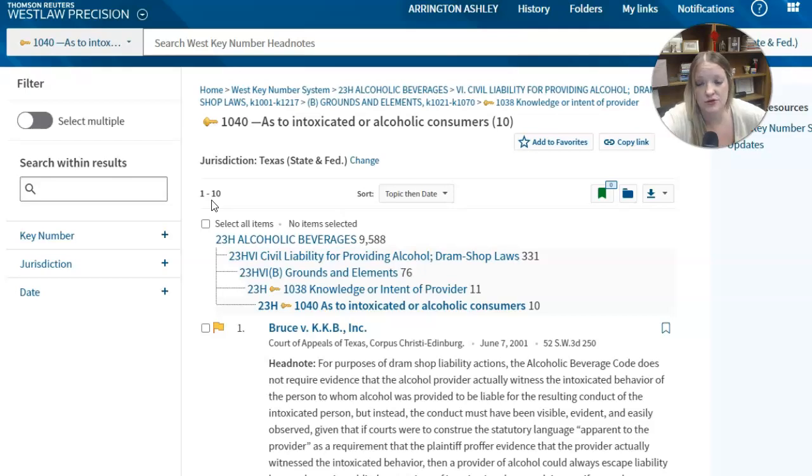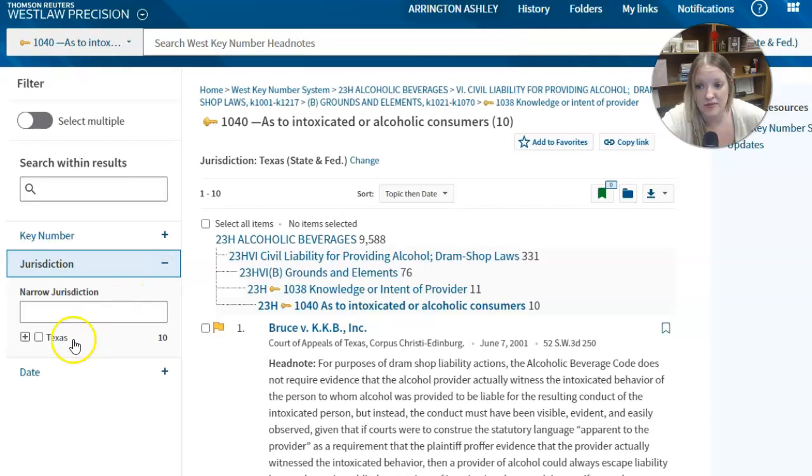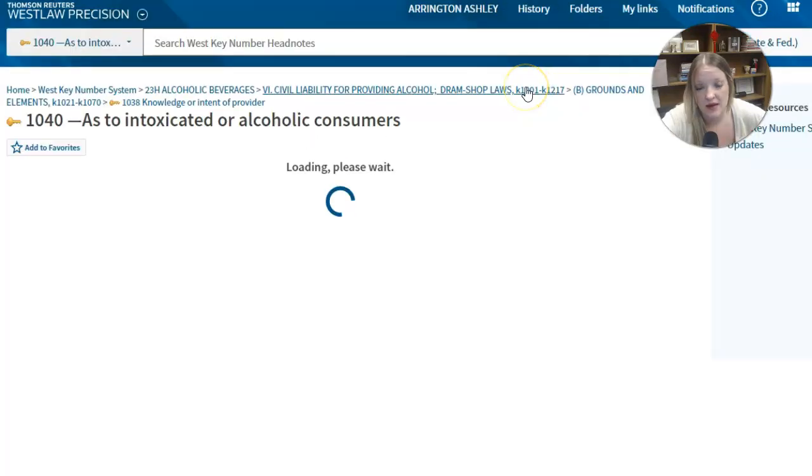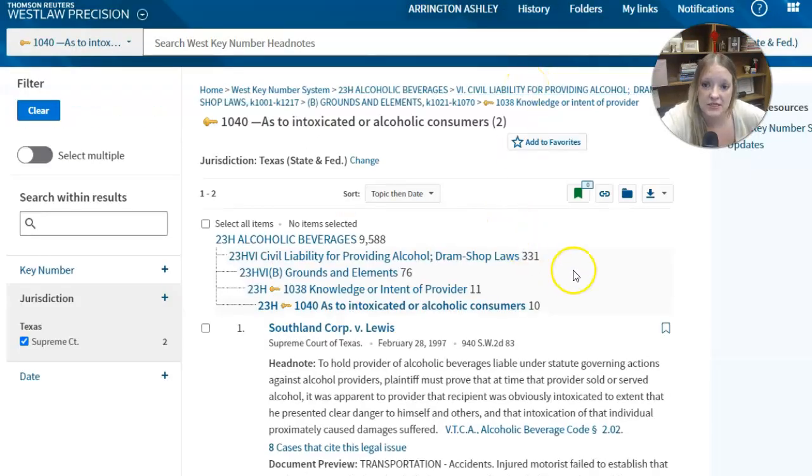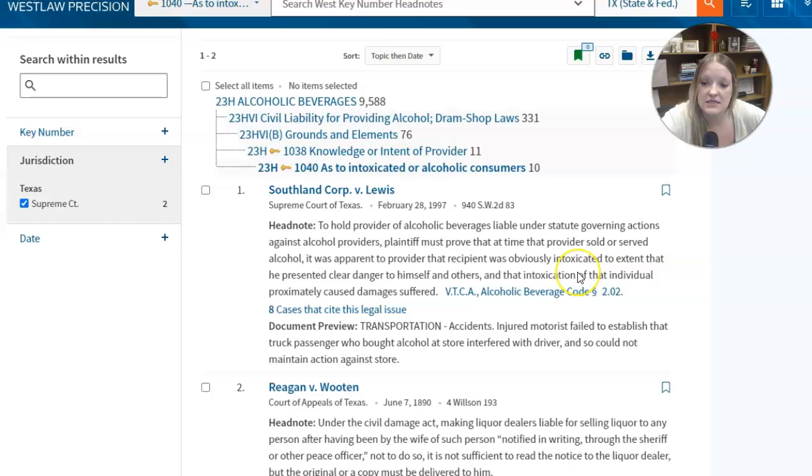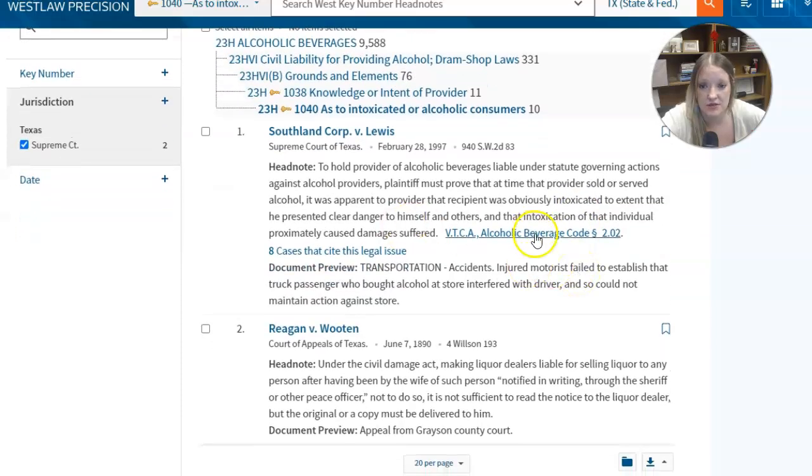What's the name of the most recent Supreme Court case? So you could scroll through all of these cases, right? You could also narrow at the left by jurisdiction. So we're in Texas, right? We're looking for decisions from the Texas Supreme Court, okay? So now we've narrowed our 10 results down to a mere 2 results.